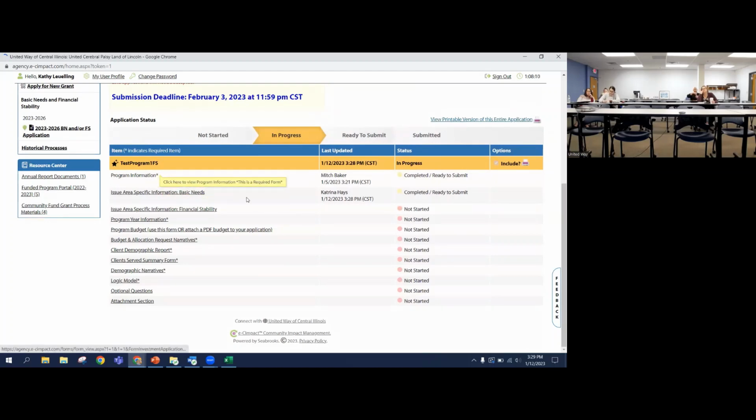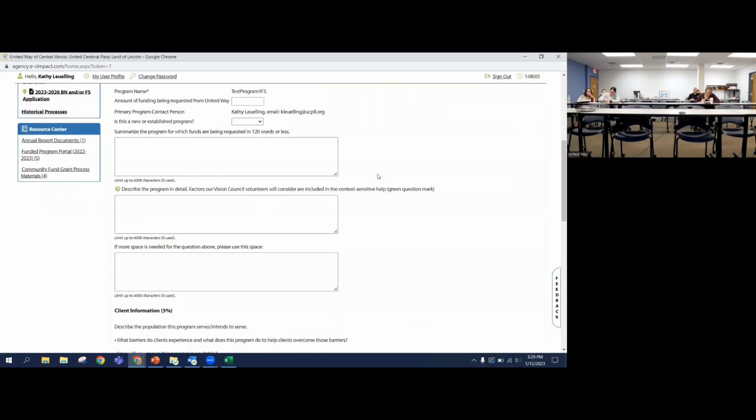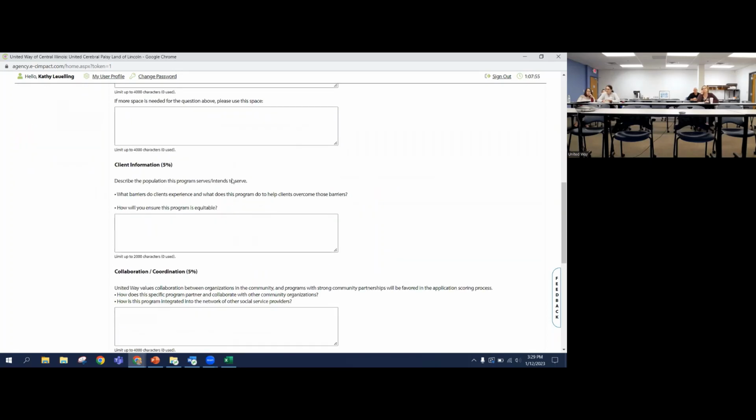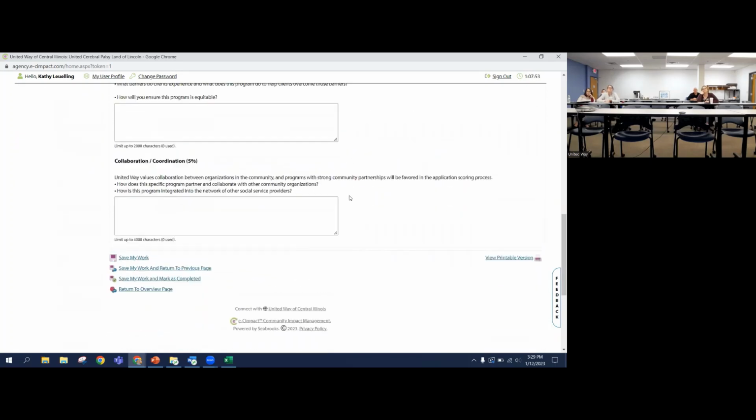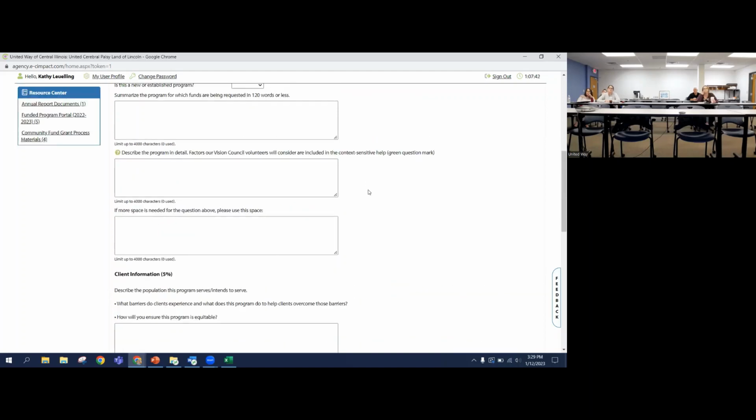Talking a little bit about the content of the application. There is one new question in the application this year, and it's just that you summarize your program in 120 words or less. The rest is all consolidated, so you can go down and see we're asking a lot fewer questions, hopefully more clearly, but basically, if anyone has any questions, feel free to just reach out.